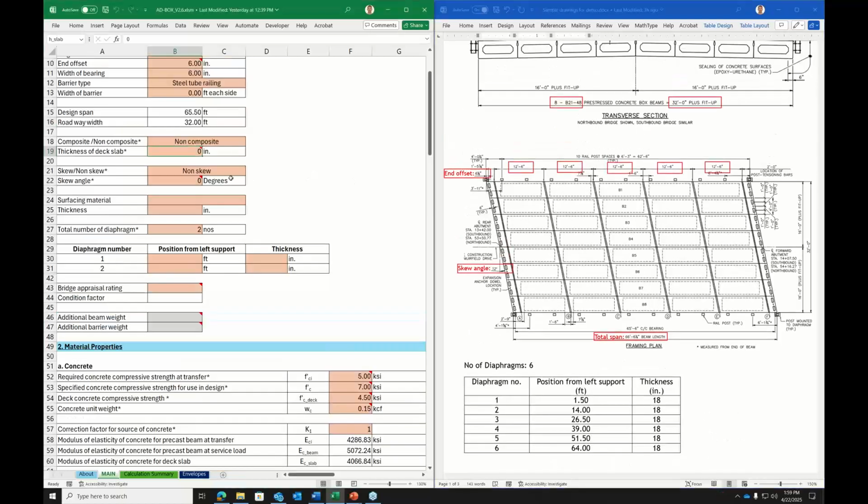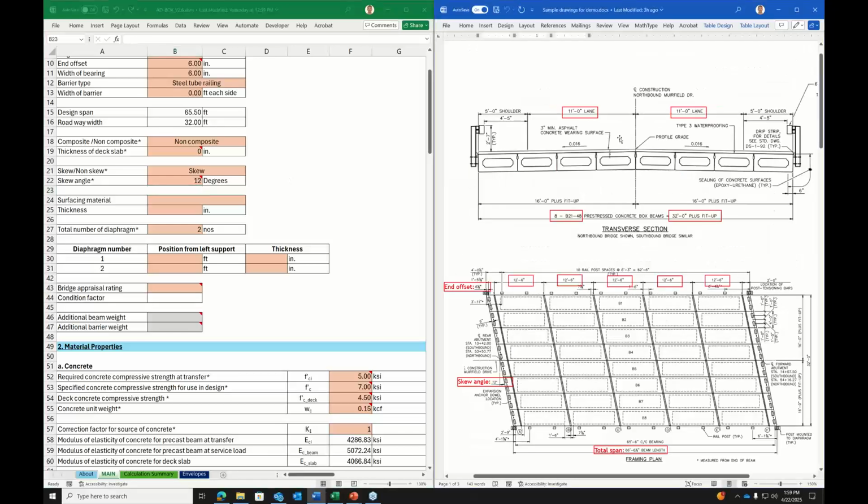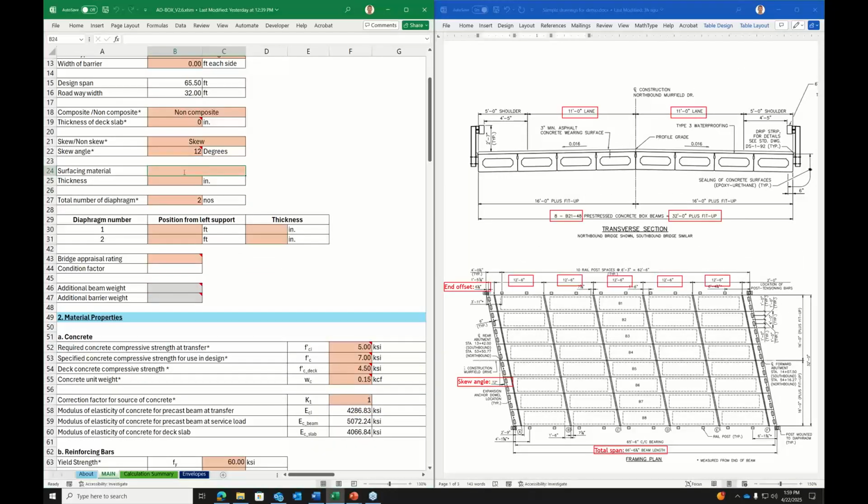We can see in the framing plan that it is a skewed type of bridge. So we need to select skew from the drop-down menu, and the skew angle is 12 for this case. The surfacing material is asphalt surface with a thickness of 8.67.